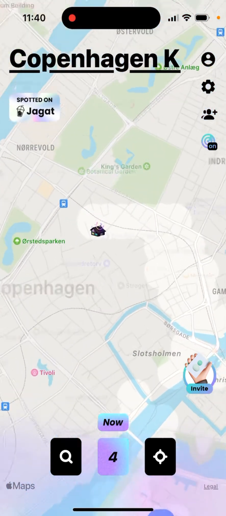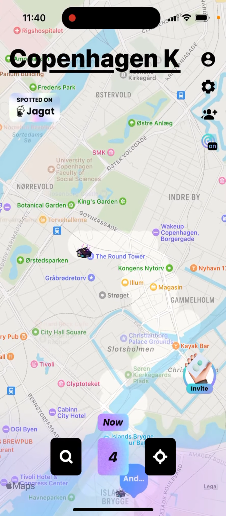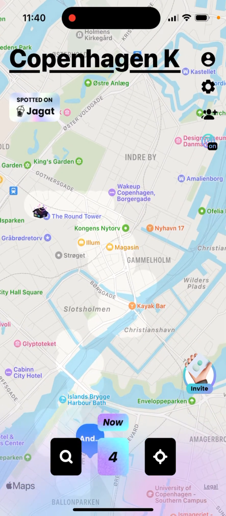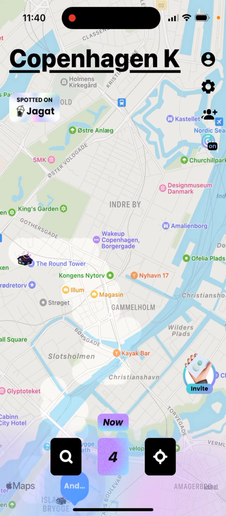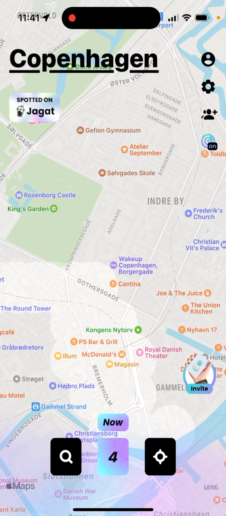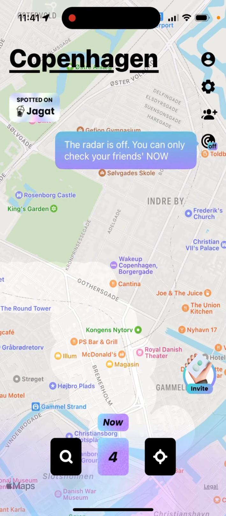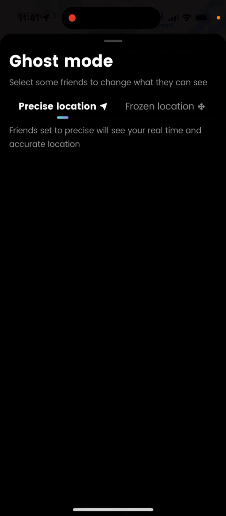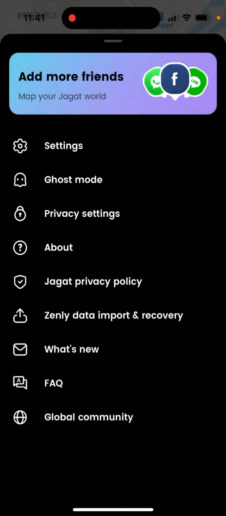Then you can see the movements, for example, how you're moving around and what your movement process looks like. You can see there's a grayish color here. But then you can go to settings. There is a ghost mode. The idea is that you can add friends here, and friends set to precise will see your real-time and accurate location, or you can set frozen location. Friends set to frozen will see your last location prior to being frozen and will no longer receive your location.